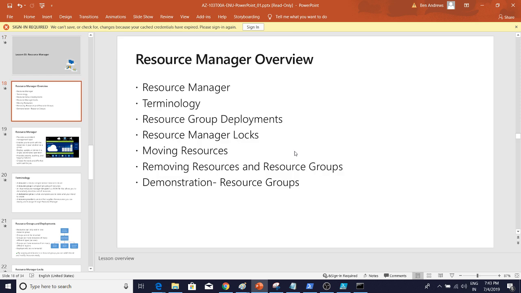In this lesson, we are going to discuss the resource manager, what exactly it is, certain terminologies, resource group deployments. We'll also discuss what resource manager locks are. How do you move resources from one resource group to another? How do you remove those resources as well as resource group? And then a small demonstration on resource group.